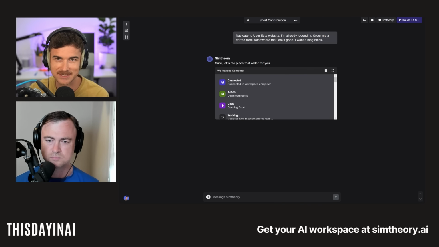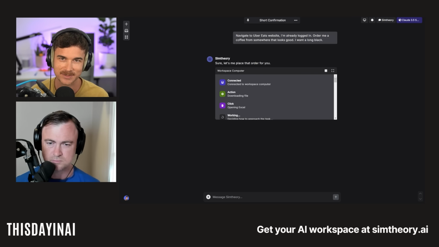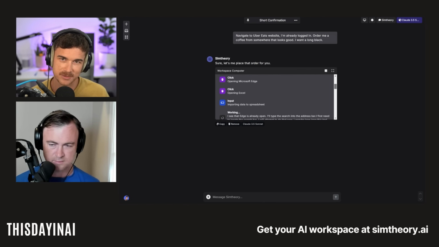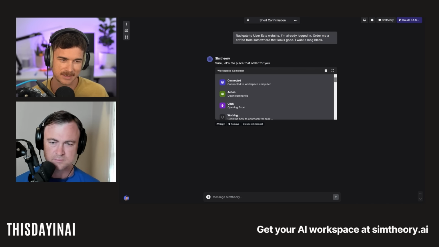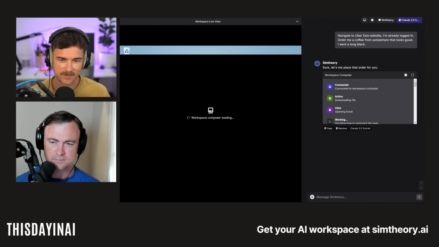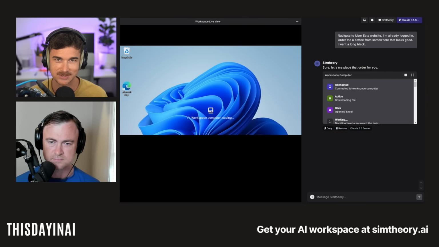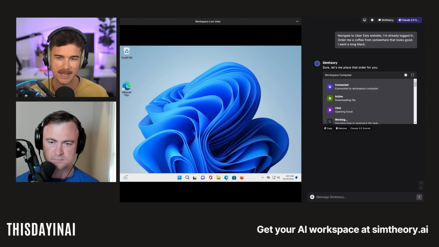So you can ask the AI to do tasks on your behalf. In this example, we've got navigate to the Uber Eats website, which we want to demo in a minute. Then we've got basically a real-time run sheet of what the computer's doing and how it's thinking and working and analyzing. We can click focus on that and it'll actually load up our workspace computer here. So you can see it loading in, and now I have my Windows desktop on my workspace computer.